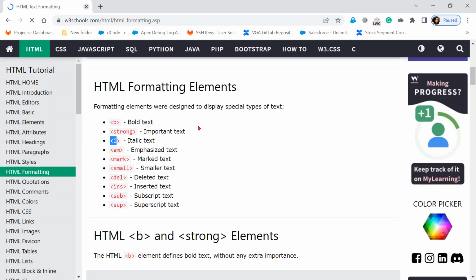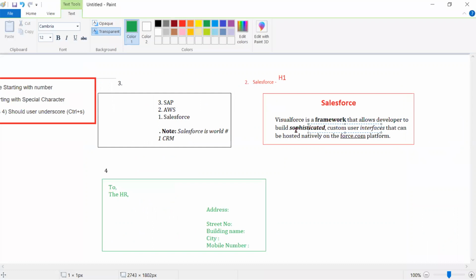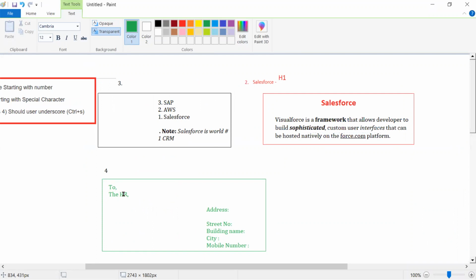If you use I, then it will display in the italic format. This is all the research you have to do, how to display this text. And here, this is the left and this data is in right. And this should be in the right. I hope the third one, fourth one is clear.